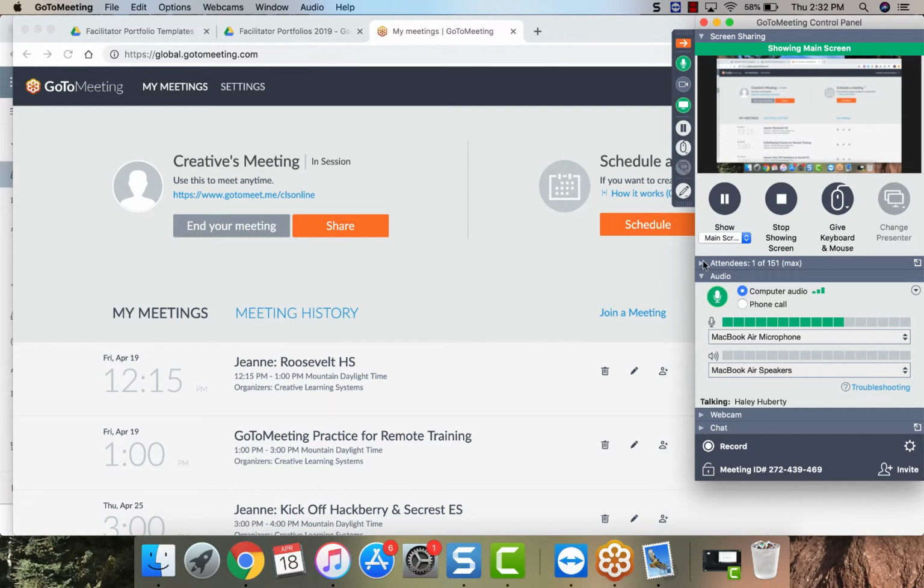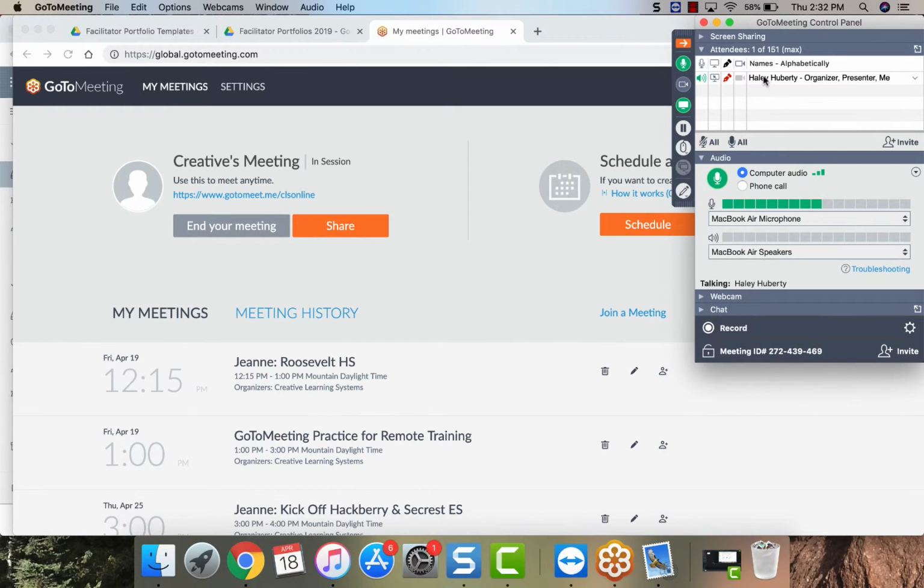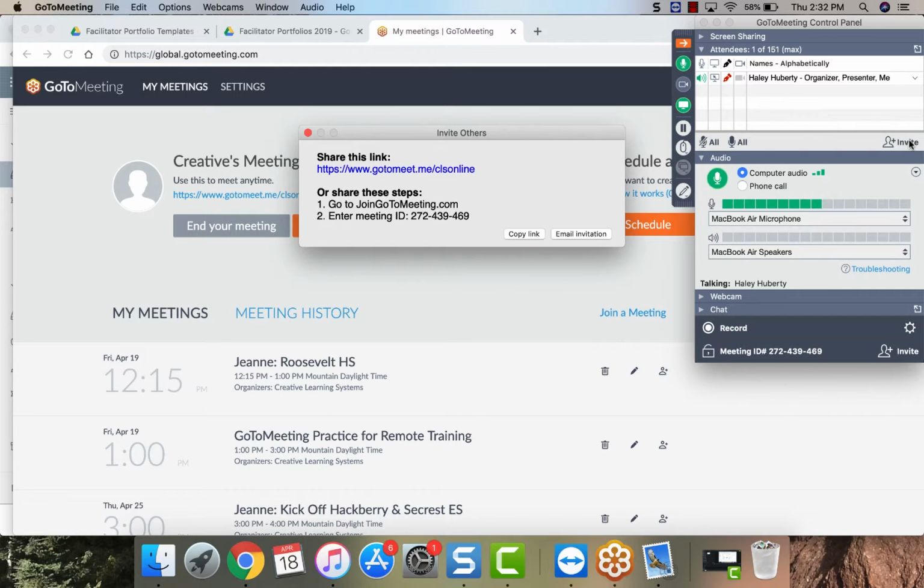Right here, this is the attendees. Here you can see this is me, Haley Huberty, the organizer. So that's who started the meeting, and the presenter. That means I'm showing my screen and I'm in control. But I can also invite other people. If I'm holding an impromptu one, I want to use this information.